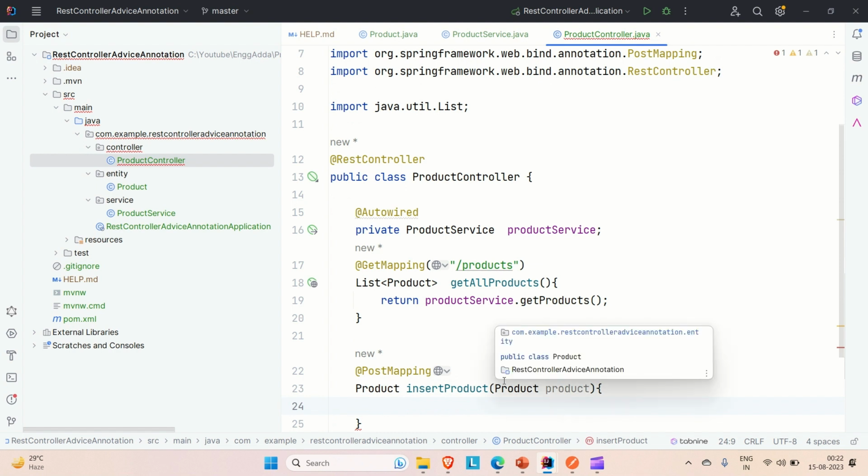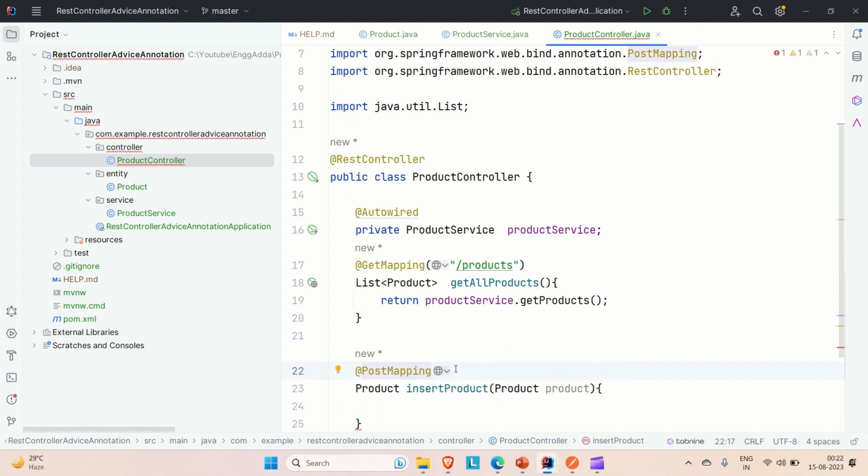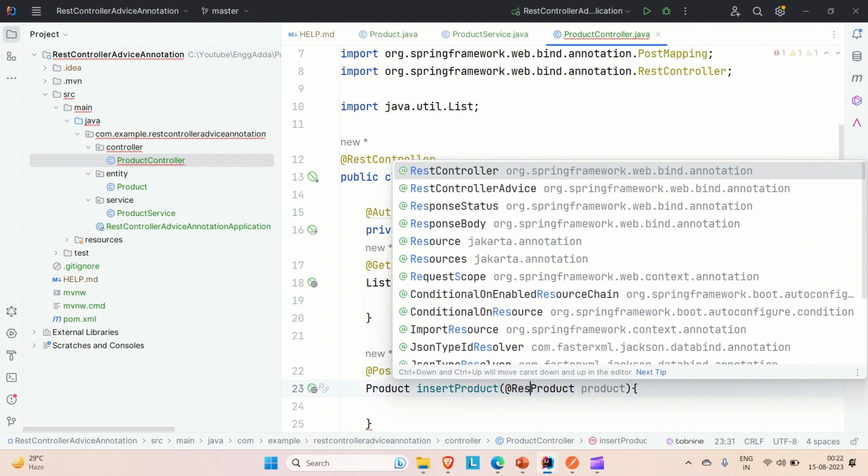Okay, and let me try to add the APIs, or what we can say URL here. So let's say slash insert product. Okay, here we are passing the product as a request body.